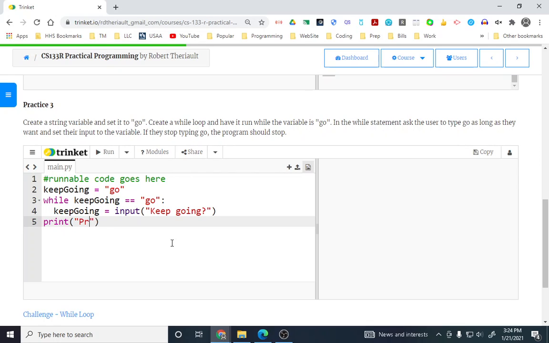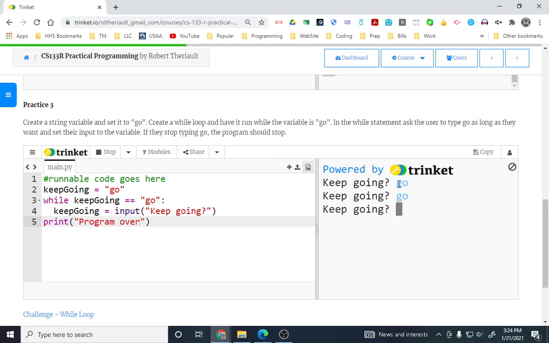Print, run it, keep going, yes. Well, that didn't last very long. Let's run it again. Keep going, go. And of course it wants to do that. So going, go, go, go. So as long as I type go, the program keeps going. If I type anything else, it stops. And that is a while statement.